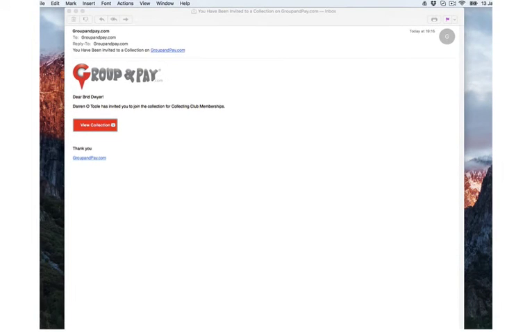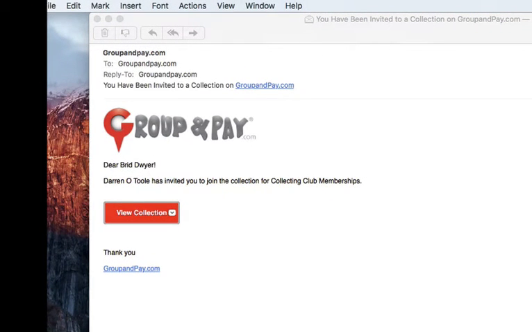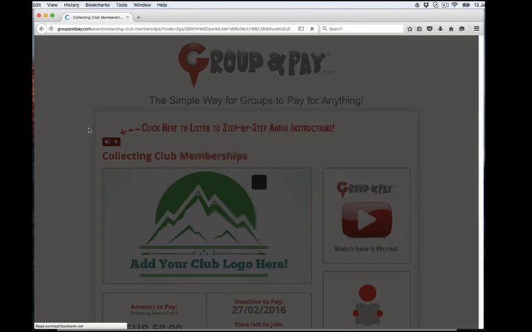We are going to view what the members see when they are invited to the collection. They will receive an email and SMS notification to let them know that they've been invited to a collection and what it's for. It will also show a button that will link them to the collection.